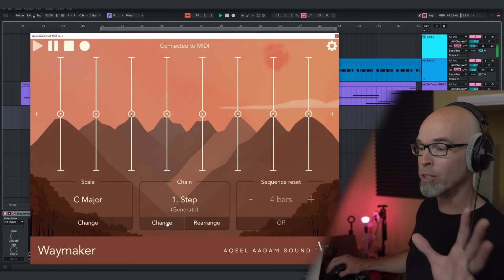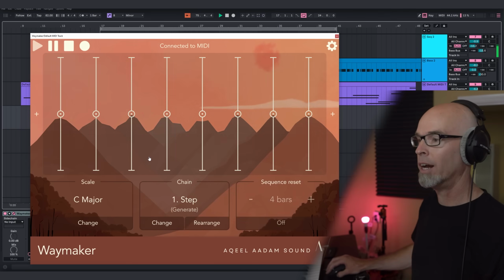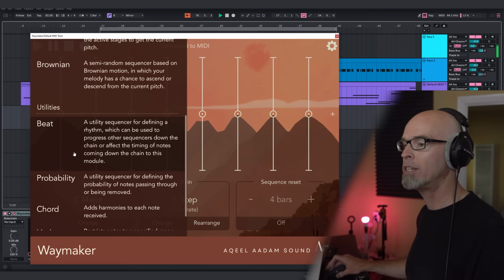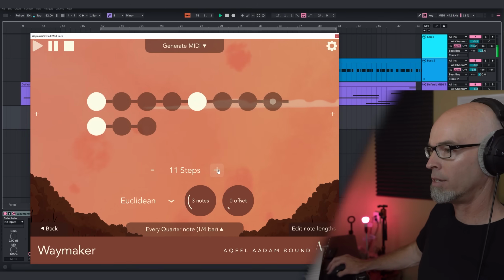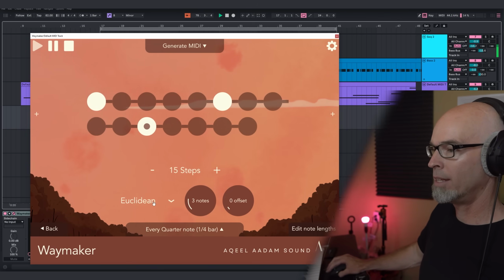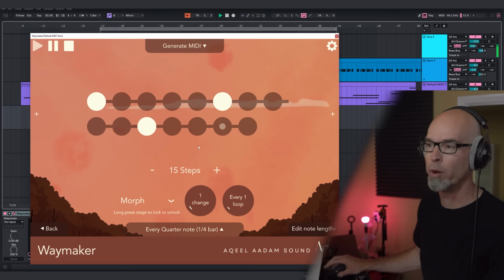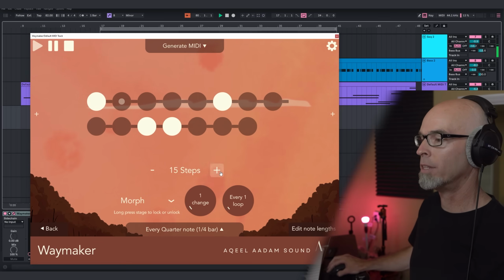It's not a new thing to Waymaker, however, he did change it. He made it a lot more useful. So I'll change this to beat, all right? And we're gonna make it, say, 16 steps. And instead of Euclidean, let's go to morphing rhythm. And then let's lock some of the stages, all right?